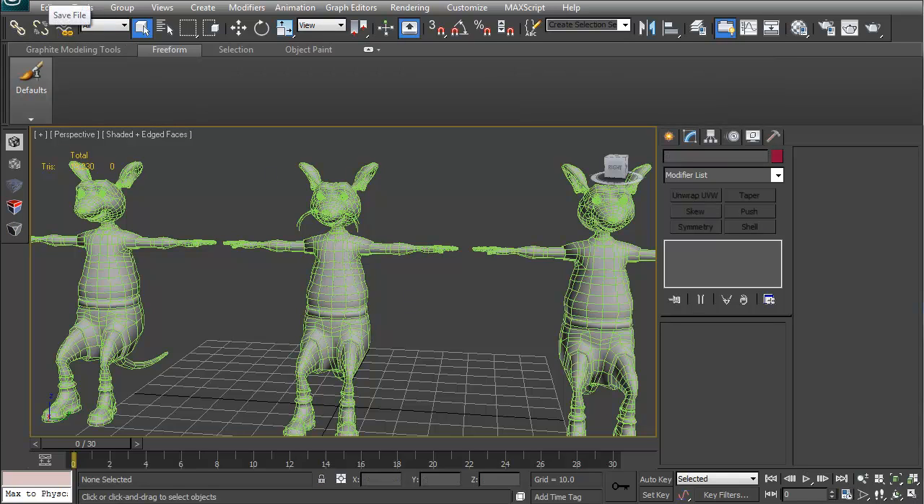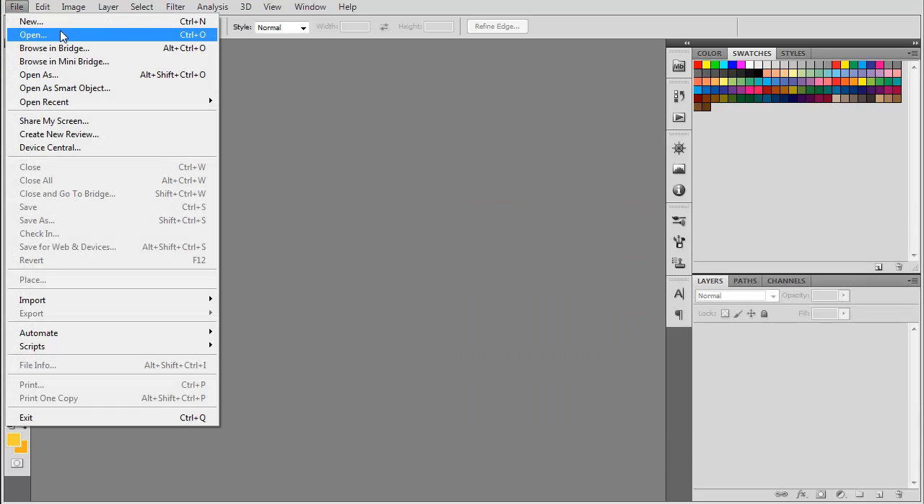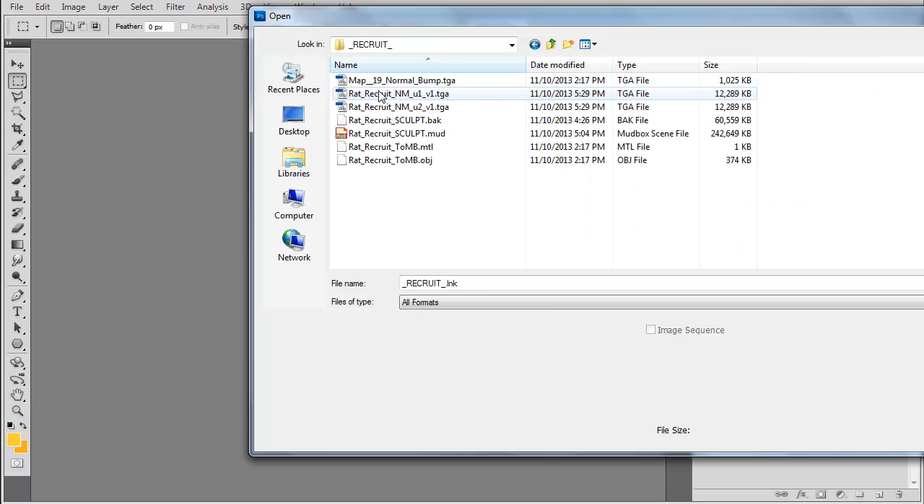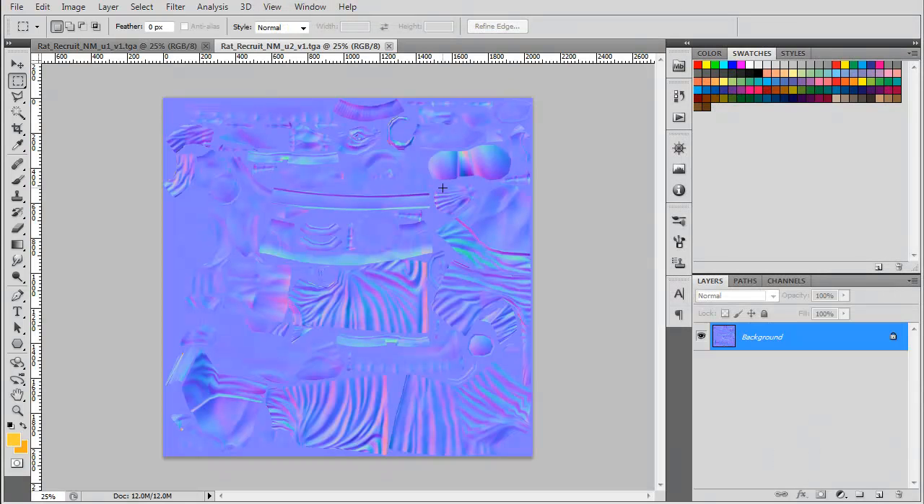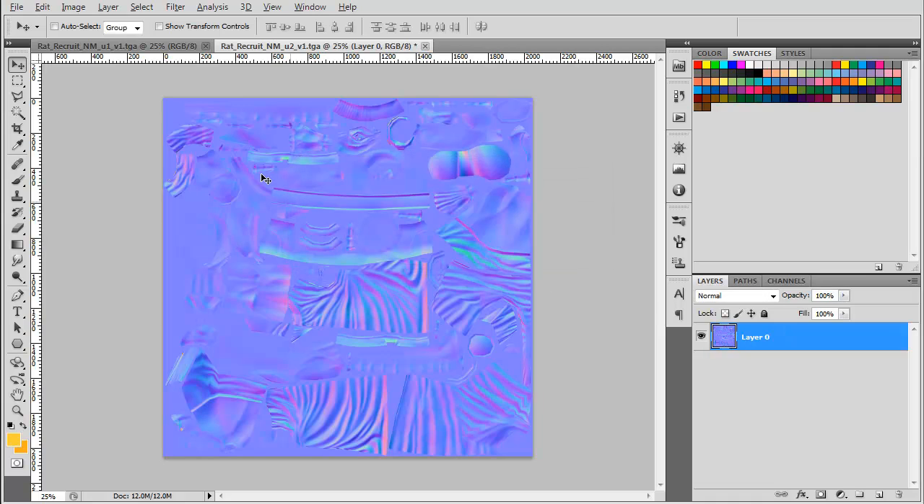So I'm gonna save this file here and open up UDK, and I don't want to rebuild scripts, doesn't really matter. Let's go into Photoshop here and go to recent places, and you'll see here that I've got two textures. And if I open them up, let's just drag one over onto the other one. Is that not working? Oh, it's because it's background. Just Alt double click. Now it should let me drag.